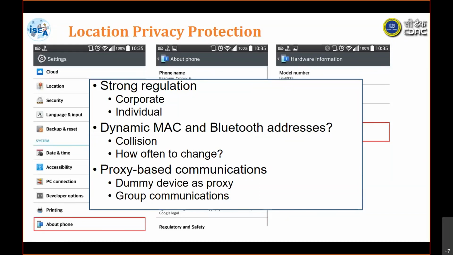And also there has to be proxy-based communication so that your browsing histories and all cannot be recorded.